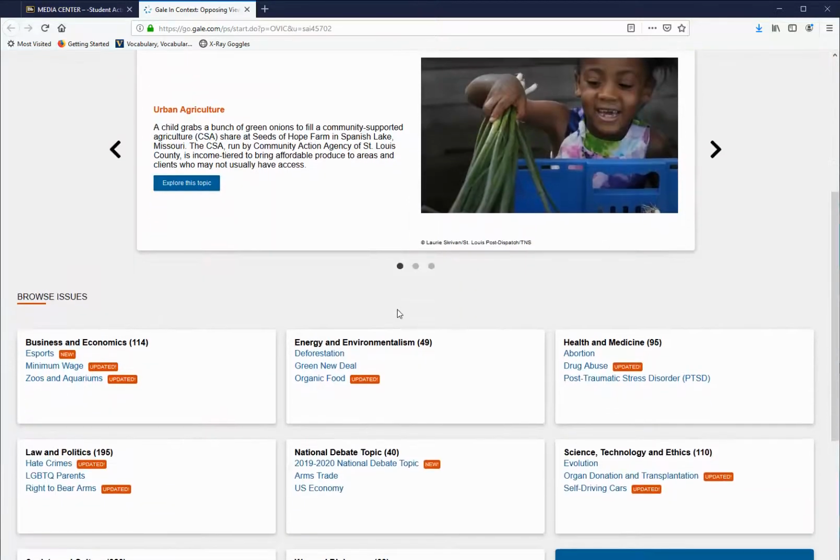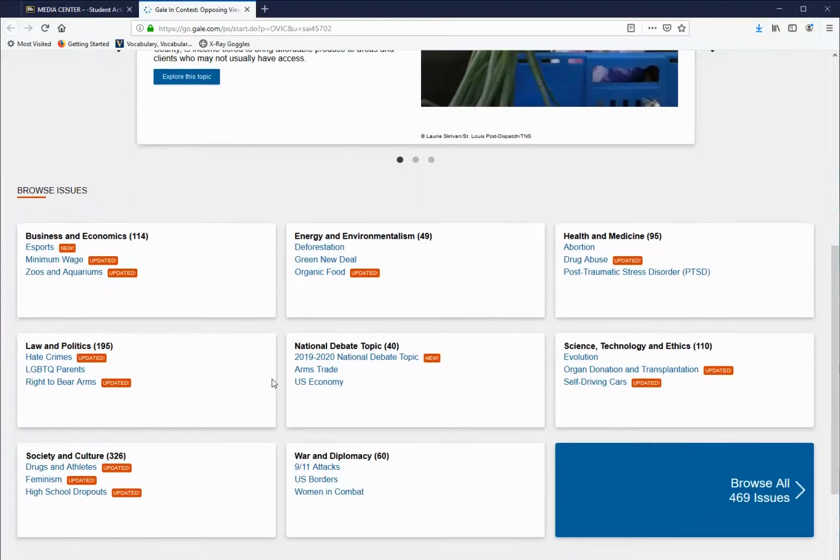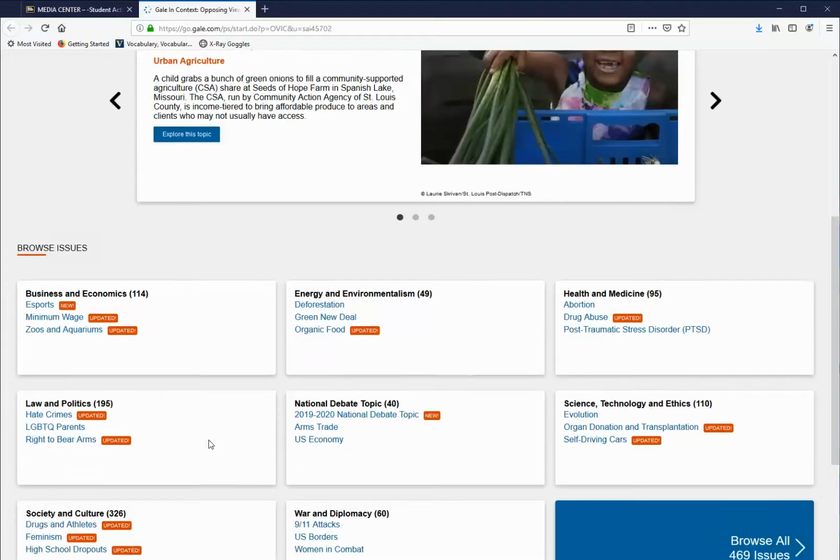So you can see, I'm going to scroll down just a little bit. It gives you some general topic ideas. And for anything that's been currently updated, like here I'm hovering over organic food, there'll be this little orange updated icon next to it. So if you are simply browsing for some topic ideas, this is a great place to start. For example, here I can find out more about self-driving cars. We can take a look at the right to bear arms, drugs and athletes, and so on. All of these topics have been recently updated.